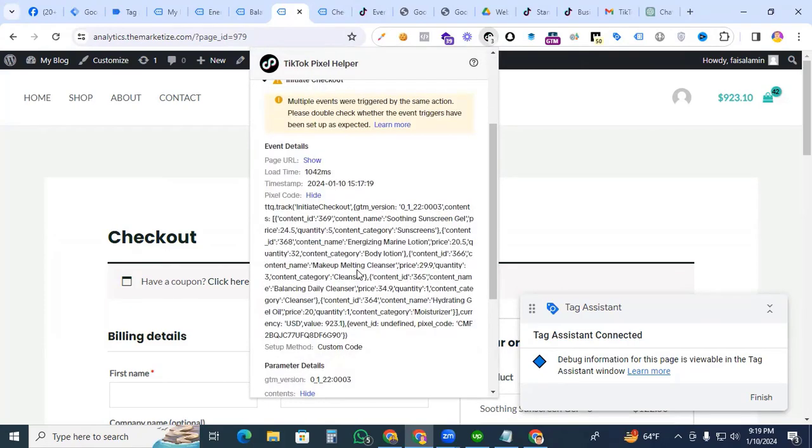Congrats, we have successfully set up the initial checkout event for TikTok Pixel with GTM.